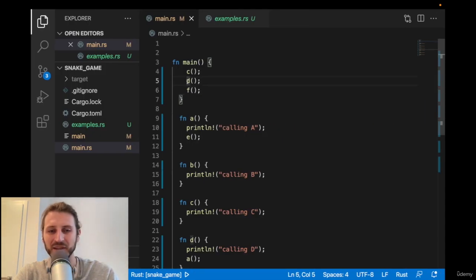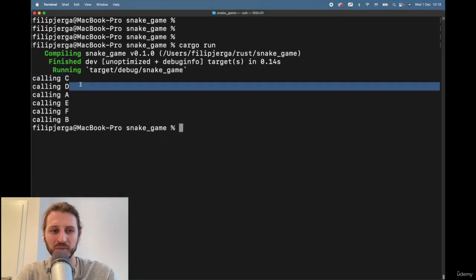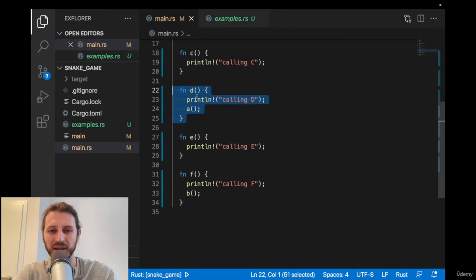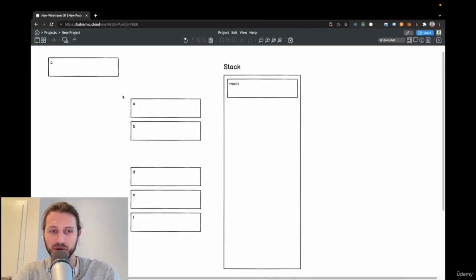Okay, now we are executing D here. Okay, so now the D function, and here we are printlining now D. So you should see the D now. Okay, and we are printing out D, and now D is put on the top of the stack. So let's get the D. D is put on the top of the stack.